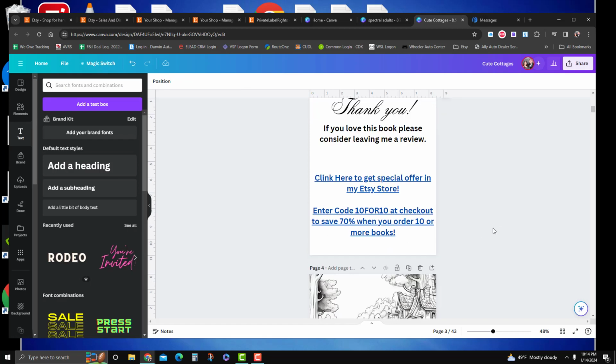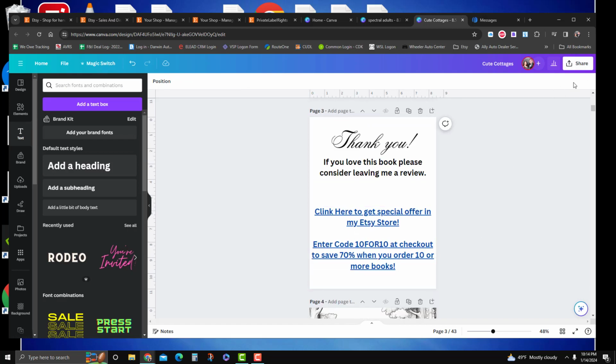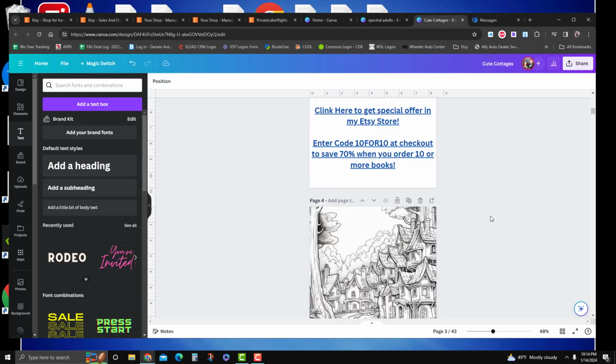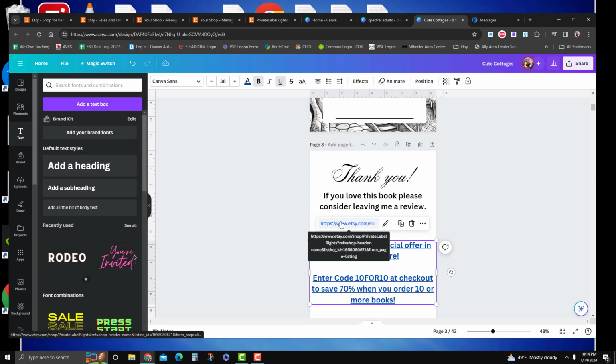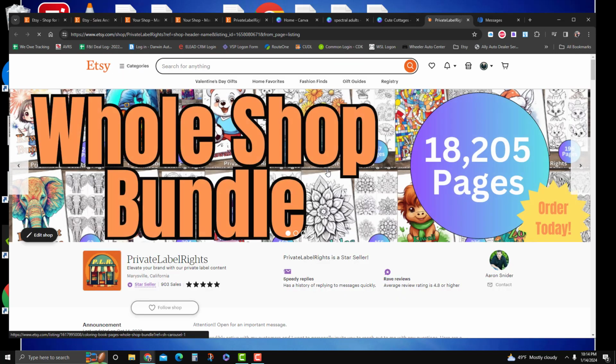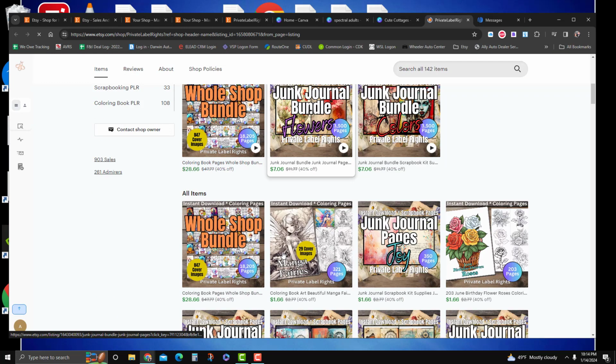There we go. Okay, so now when you print the PDF and you upload it to Google Drive, then when they open the book, they'll see that and they can just click on it, and off and away you go. And they'll come back to your store. See? Nice and easy.